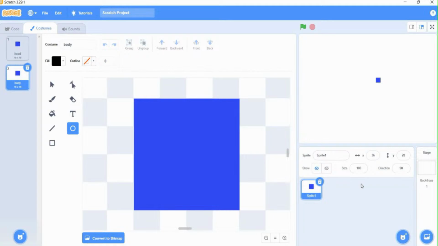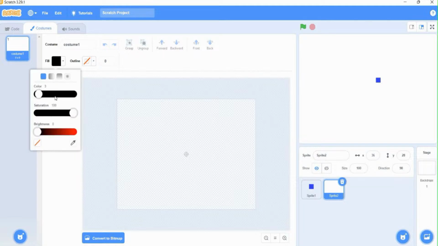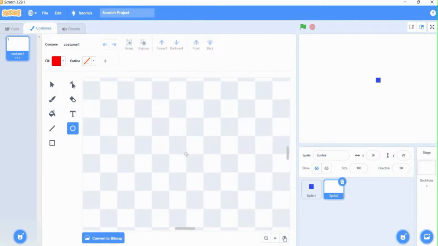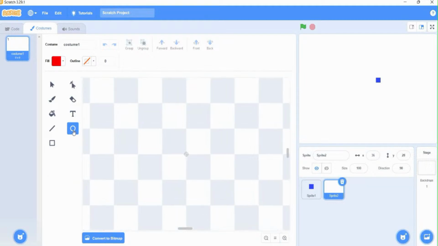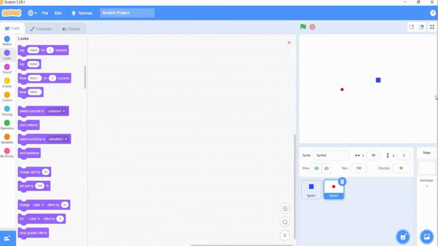Now let's paint the food sprite. For that, we will click on this and we will select paint. Now from here, we will select one color for our food sprite. So let's say I am selecting red. Now here again, we have to zoom in our paint section. And by selecting this circle tool, we have to draw one circle in the middle. So this is the food for our snake. On the stage area here we can see there are 2 sprites. Now let's go back to code section.